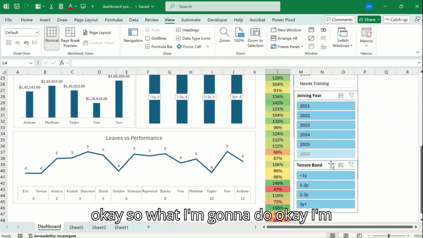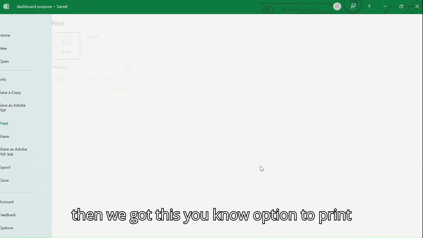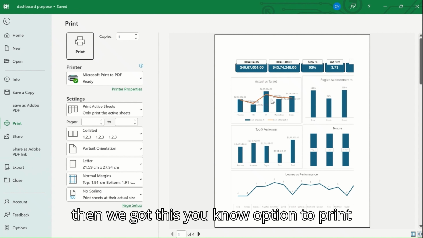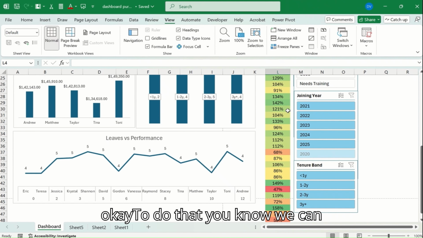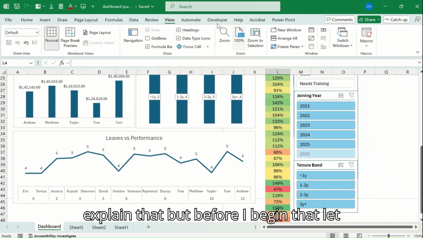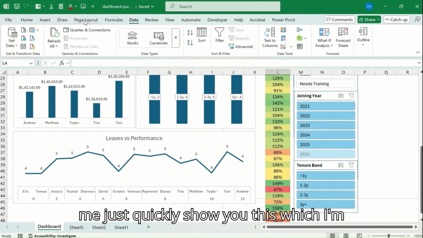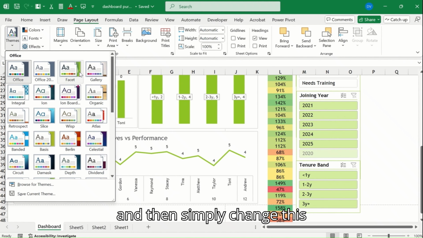Okay, so what I'm going to do is click on this option, Control P, and then we get this option to print this and share it with our client. To do that, we can even automate our dashboard. I'm going to explain that, but before I begin, let me quickly show you this option which I'm discussing. It's much better for this theme, and then you simply change this.